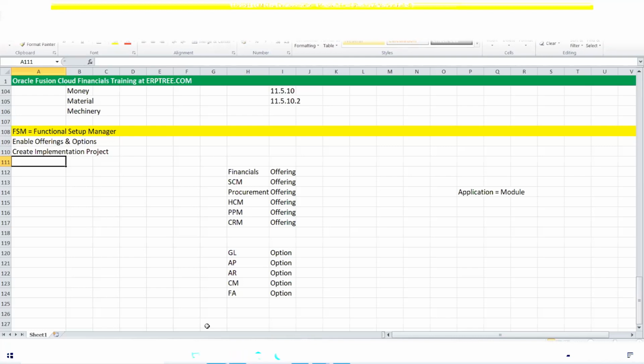We have to create an implementation project. At the time of creation, we have to select offerings and options. Exactly which applications we are going to implement, those we have to select into this implementation project. First, we create the implementation project. During creation you can select them, or after creating the implementation project you can also select offerings and options.